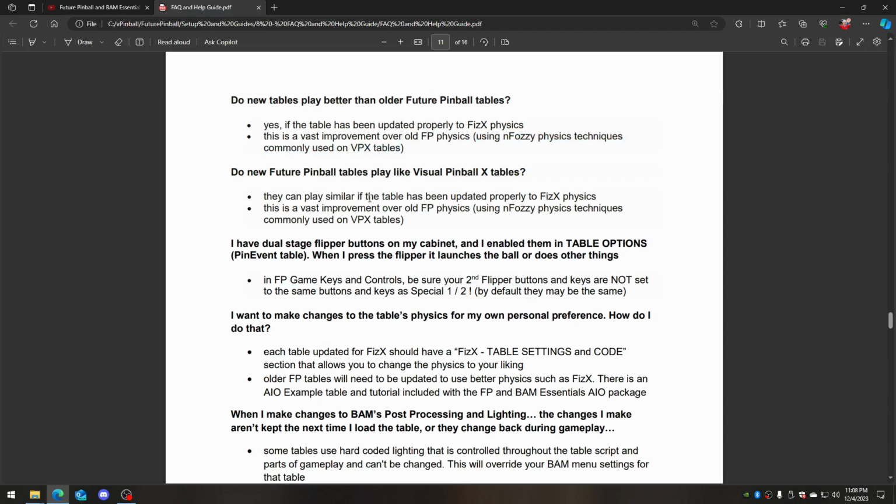Not as good as the absolute best on Visual Pinball, but just as good or better than regular Visual Pinball. And I actually do mean that. And I just answered this question. Yes, they can, if they have PhysX Physics 3.0 or higher, and it depends on how well the person updated the table.